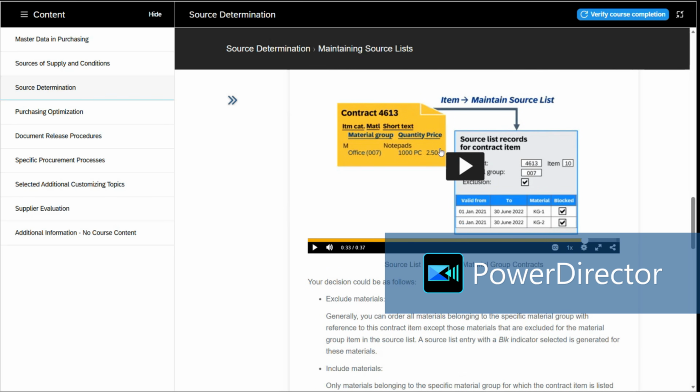Yeah, that is one thing. Other thing, you may remember for item category M, we also have an option to enter a material number, right? In the contract it will not be there, but in the PO or PR, I can mention the material number. So PR and PO also will have the material group field available, right? So in that case, if I want to use this contract as a source list for those materials, that's why they have given that exclusion indicator.